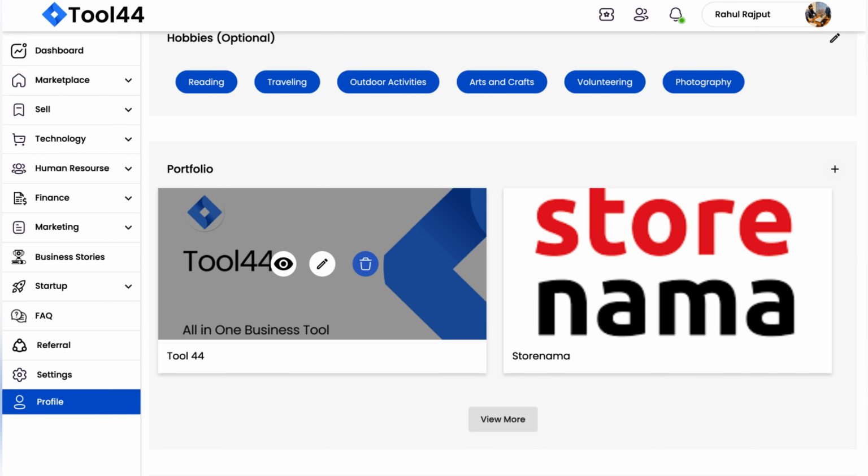8. Once your portfolio is published, you can manage it using the icons that appear when you hover over the portfolio card. These icons typically allow you to edit, delete, or view the portfolio. 9. To edit the portfolio, click on the Edit icon and make the desired changes to the portfolio details. Once done, save the changes.